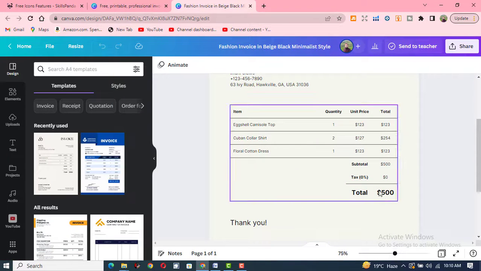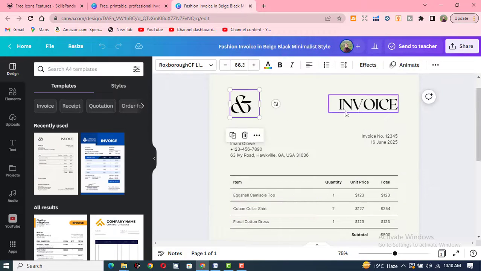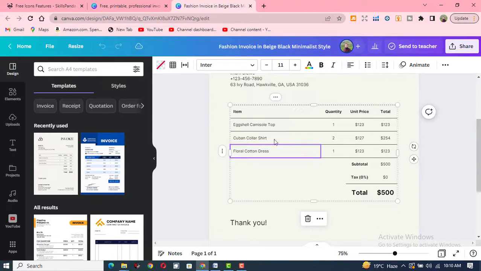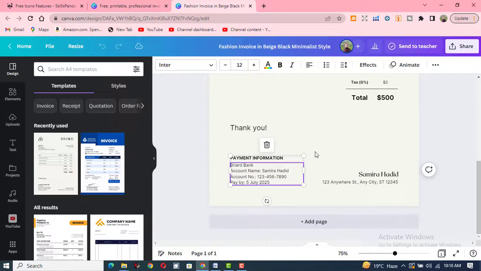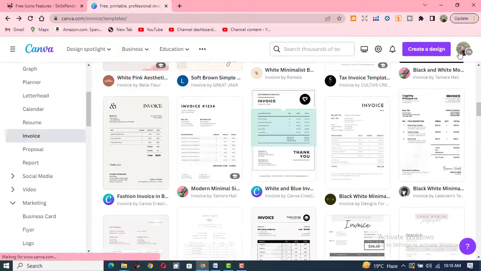Here are different kinds of invoices. Click on it, you can change the logo, invoice name, items, description, quantity, everything is changeable, and you can create this kind of invoice very easily.